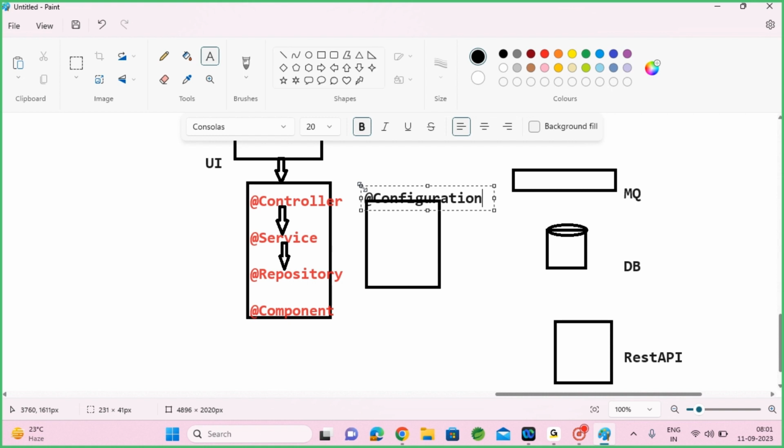Remember this, inside a configuration class, we will create such objects using the @Bean method. @Bean, we will use on top of a method. These are all class level annotations, stereotypes. @Bean is a method level annotation.